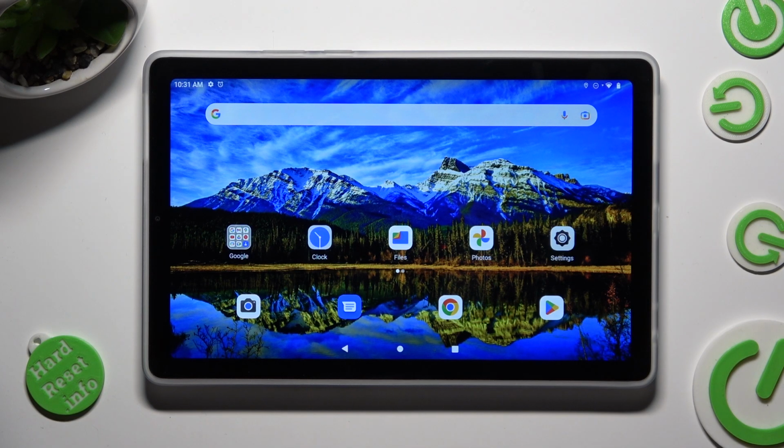Hi! In front of me is LENOVO TAB M9 and today I would like to show you how you can switch on or off location of this device.